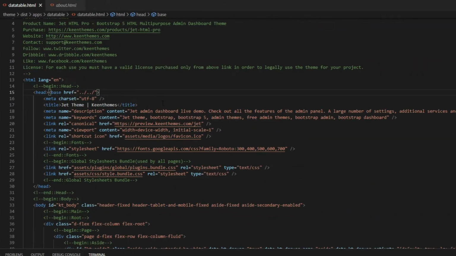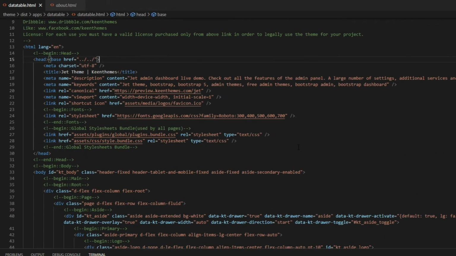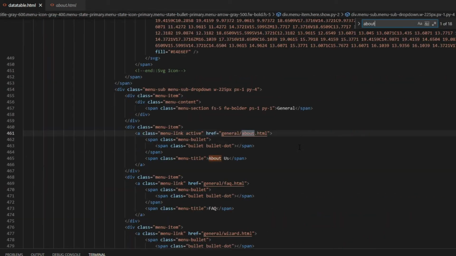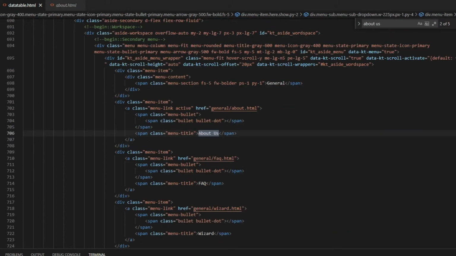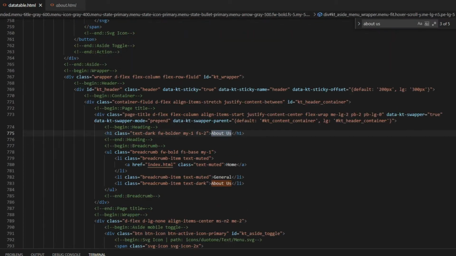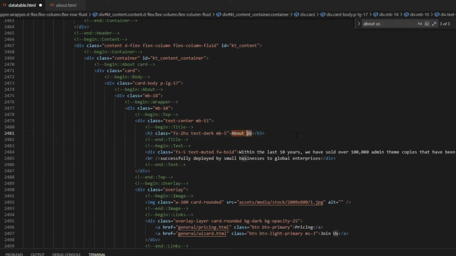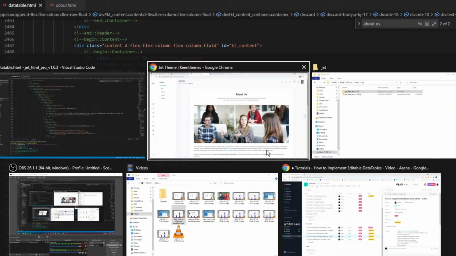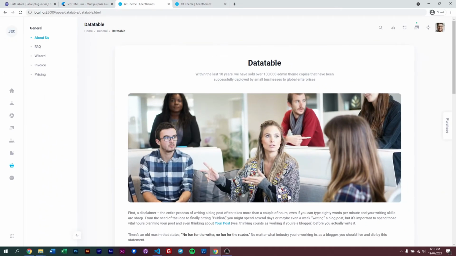Now we can change the name for it. So for example, if I do a quick search for about us, yep, we can just change this. This is the menu. We do not want to touch the menu, so let's go below. This is again the menu right here. Okay, so we can change this to data table, and this is data table. This is the breadcrumb. Yep, and change this to data table. Save that, and we see everything change.